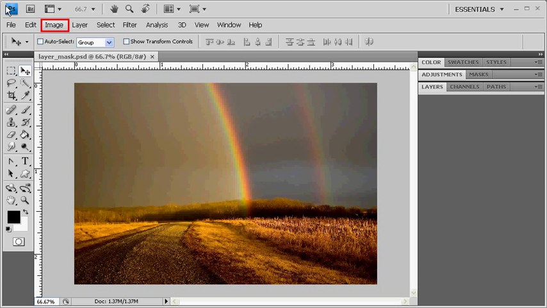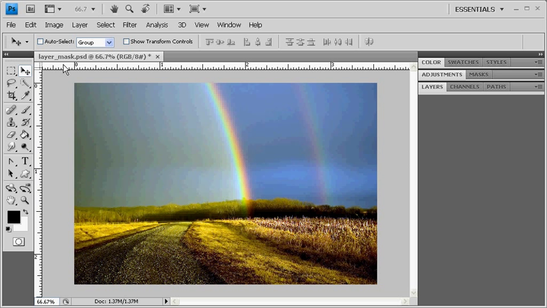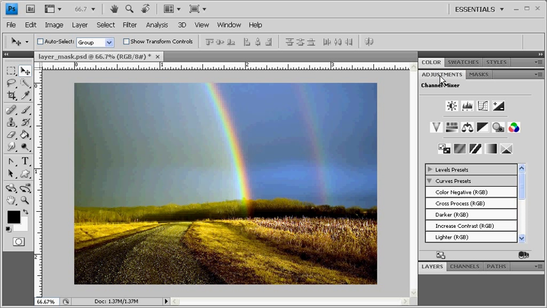After you've done so, click on the Image menu. Then, select Auto Tone. Afterwards, double-click on the Adjustments tab in order to expand the Adjustments panel. Now, within the Adjustments panel, click on the Channel Mixer icon.